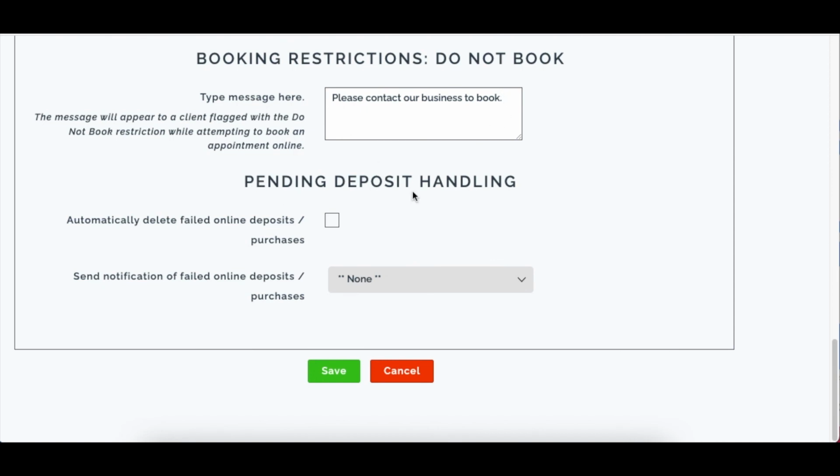Down here, these are your pending deposits. So if you have the token on file required, or if you require a deposit for a service, here it says automatically delete failed or online deposits purchases. So if you check this box, the system will do a sweep every 30 minutes of your appointment book. And if there are pending deposit appointments on there, it will automatically remove them. You may not want that. Some businesses like to keep those appointments on there so that they can reach out and complete the process. Maybe it's expecting a deposit or a card on file, and you can reach out to them.